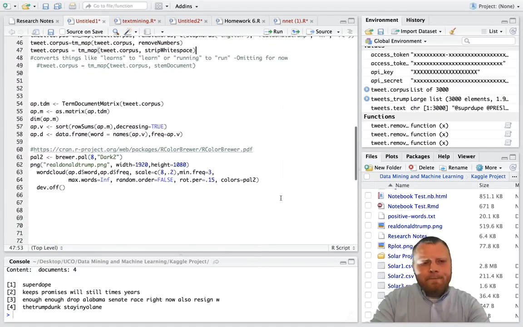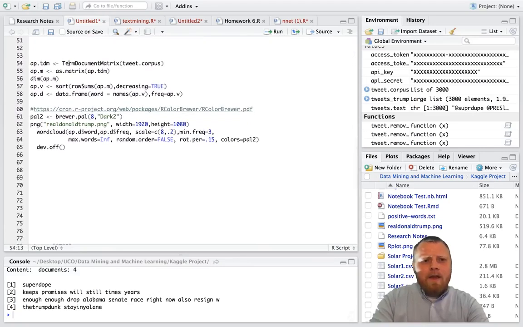Going down, we are now going to use this thing called the term document matrix, and we're going to bring in our corpus, the one that we just cleaned up. This one here is 3,000 rows long. What the term document matrix is going to do is take all 3,000 articles, check the frequency of all the words, and see which word is in which article. And it's pretty handy.